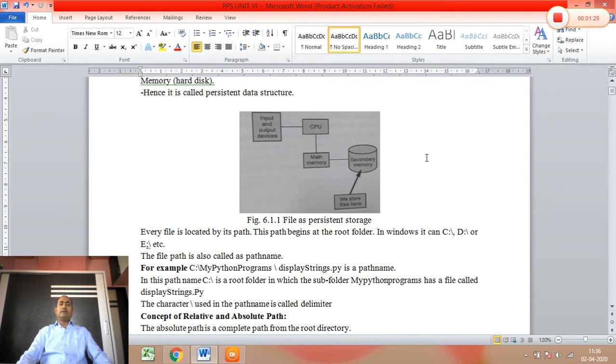Now the file path is also called the path name. For example, C:/my Python program/displaystring.py is a path name. This is one example of a path name. In this path name, C:/ is the root folder, in which the subfolder my Python program has a file, and in that is displaystring.py, which is your file. The slash character used in the path name is called the delimiter. That means whatever slash is in this path name, this slash is called the delimiter.